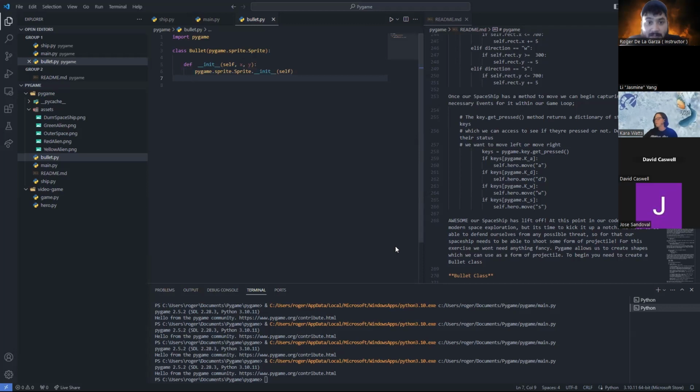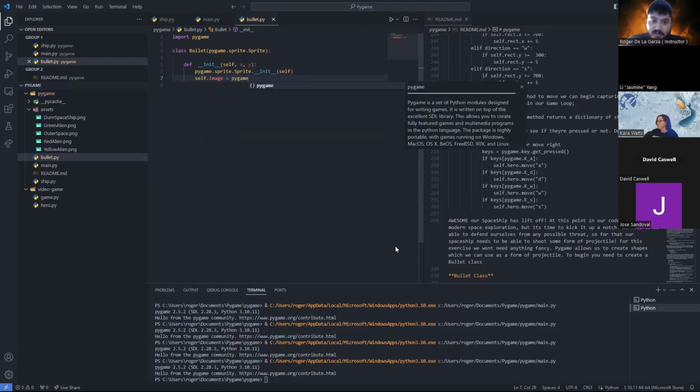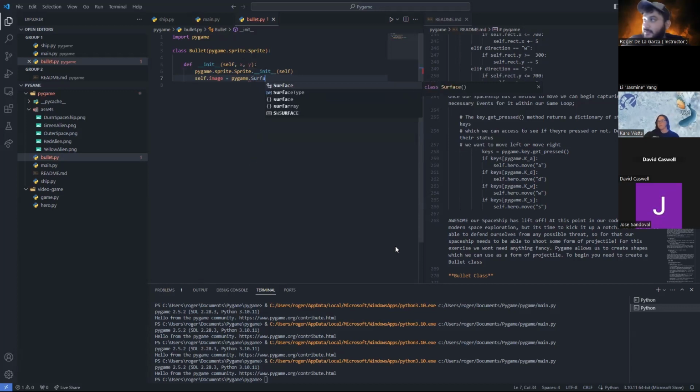We didn't take an image this time. We're going to give it a shape. So we're going to declare an image variable or data member, self.image. Instead of giving it its image, we're going to have to give it a surface, because if you remember from the spaceship, we didn't give it a surface, we passed it an image initially. But because we don't have that right off the bat, we're going to give it a surface first. We're going to assign the surface to this image. So pygame.Surface.